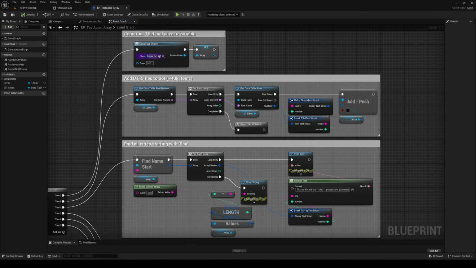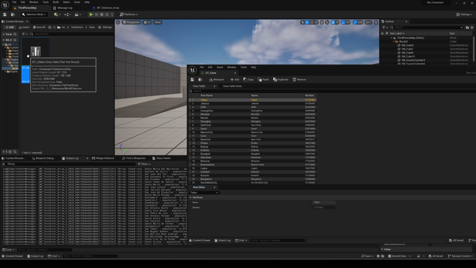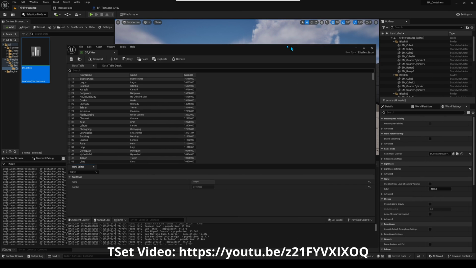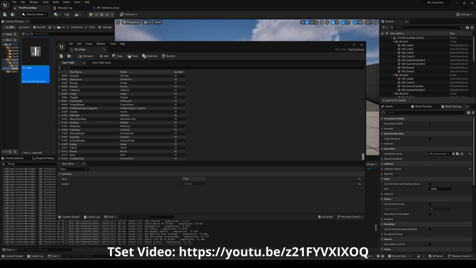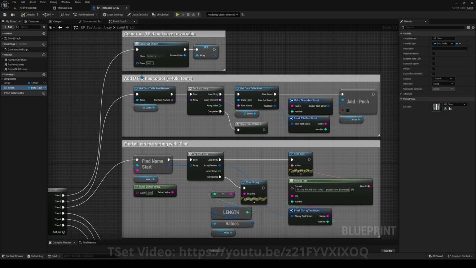First thing, we construct our TArray and save it as a variable. So construct object from class. Then we have this data table here, that is the data table cities. I point in here the link to the set video where we looked a bit deeper at how to get that and how to reuse it if you want. And that is 40k of cities that we want to work with. We iterate over the table and we push every single element into our array. Step one.